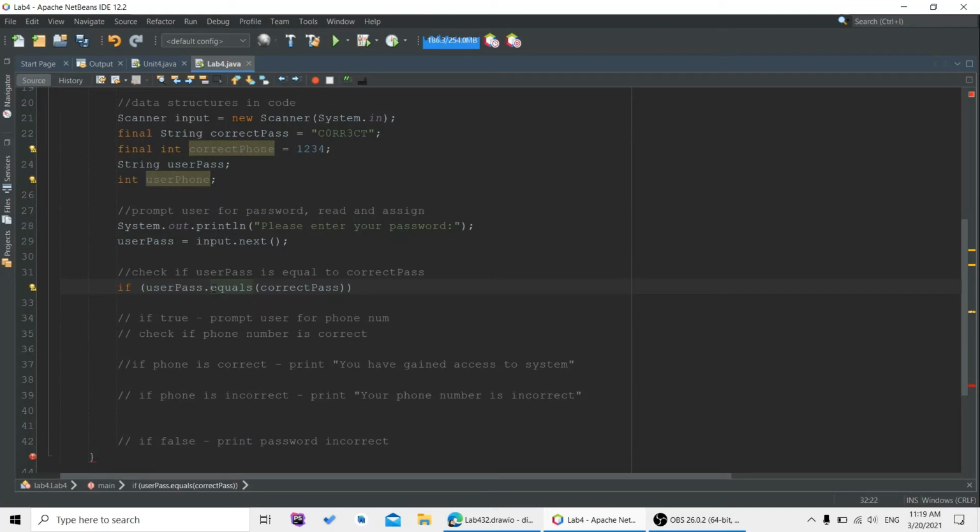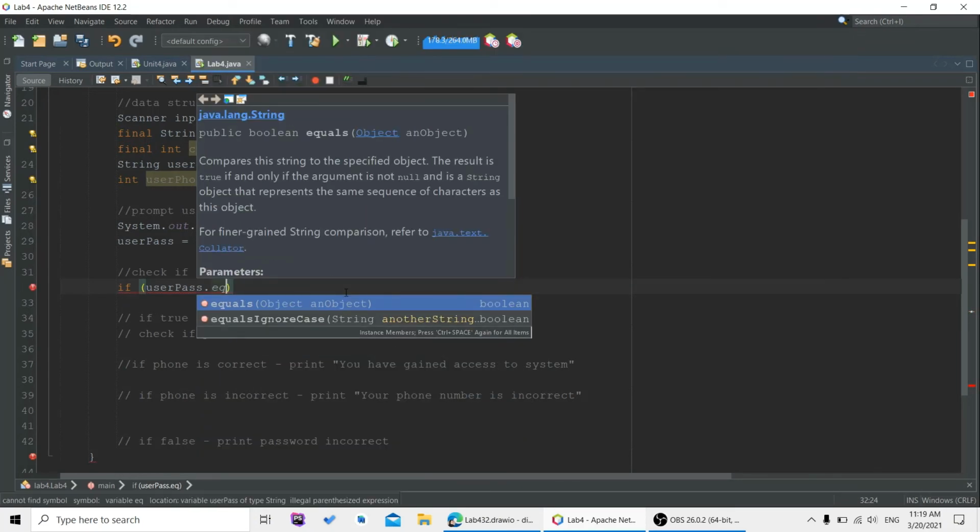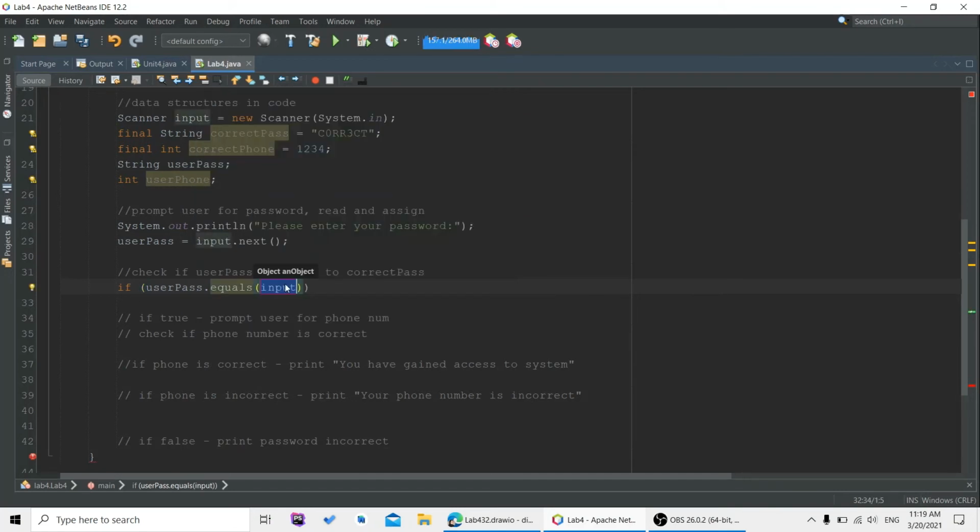If I write it again, we can look at the example from the documentation. See, here it says compares. Now this is the equals method. It takes another object. In this case, it can be a string, and it compares this string to the specified object. So whatever this string is will be compared to whatever you pass, and it will figure out if they're the same or not. So I'll just use this with correctPass. Basically, the equals method will check if userPass is the same as correctPass.